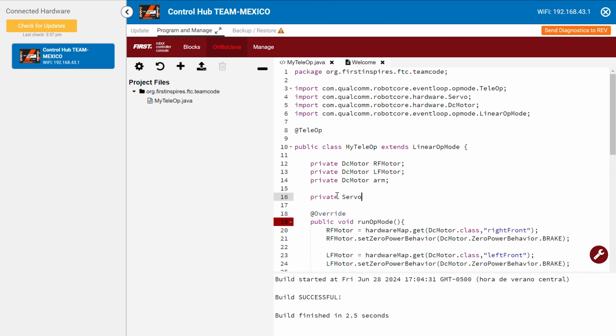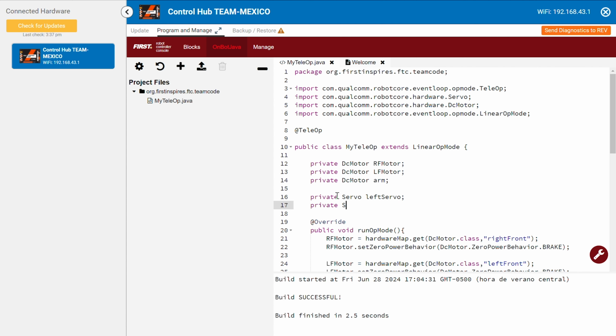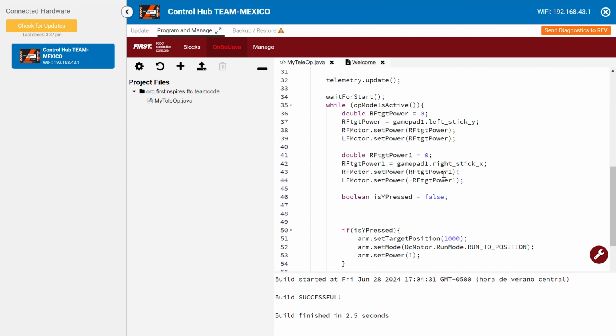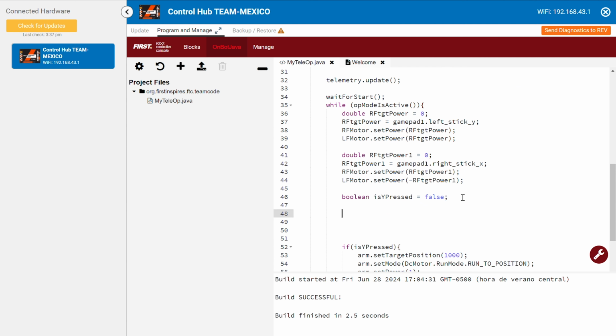Now for the claw, for this example we are going to use two servos. First we declare them as private Servo servo1, then we do the same with the other servo, but instead of servo1 we put servo2 to differentiate them. Then we configure the names of the servos in the driver hub, and we do the same with the other servo.